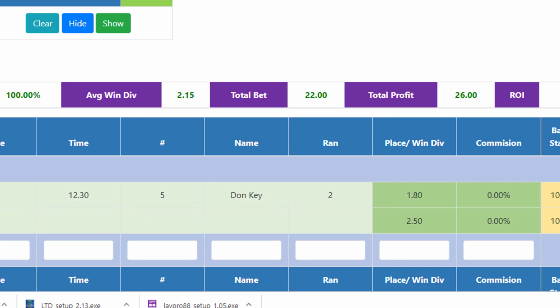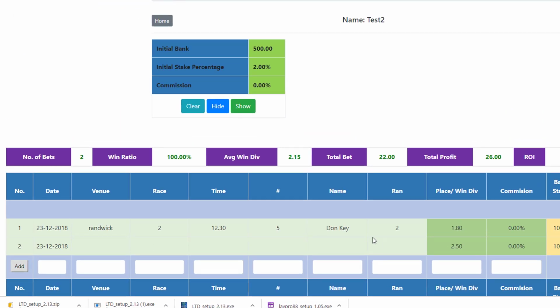Now, you don't have to fill in all the rows here, obviously. The most important ones are the date, and then the commission has to be put in, and also the win or place dividend that you're getting back has to go in there. If it's a winning bet, if it's not a winning bet, then you leave it blank, okay? So don't put anything in there if the bet did not return you that price.